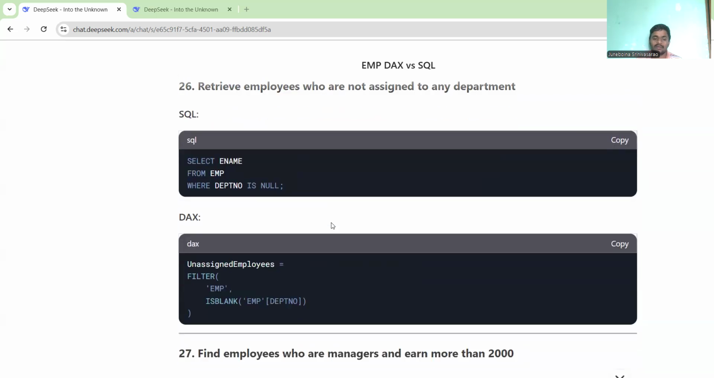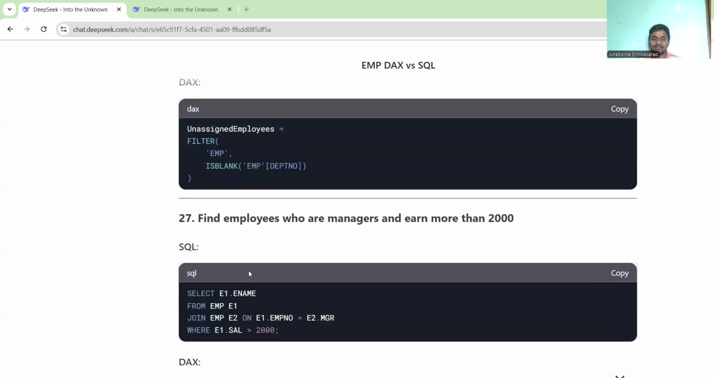The DAX for the same is unassigned employees equal to filter of EMP. Here we are filtering the EMP table. The condition for filtering is blank of EMP of department number. That means in the employee table, department number is blank. We got the employee details with no department.